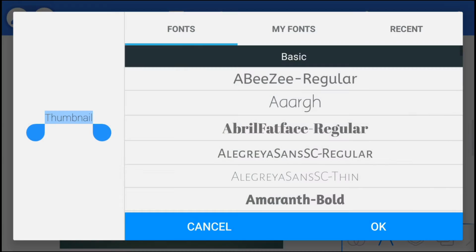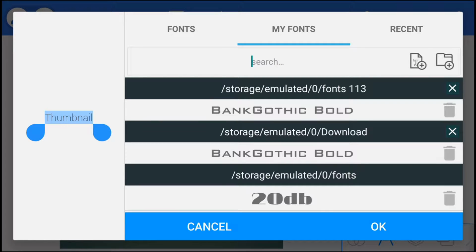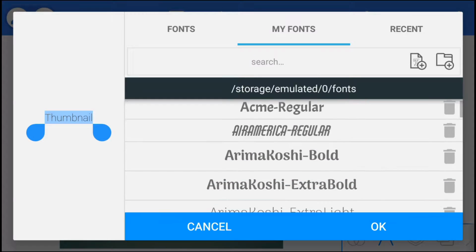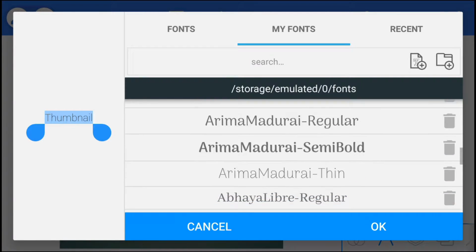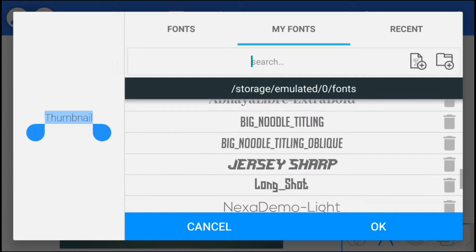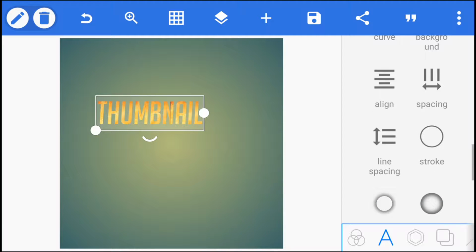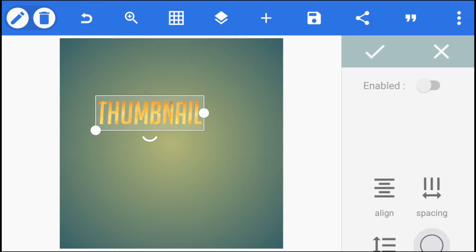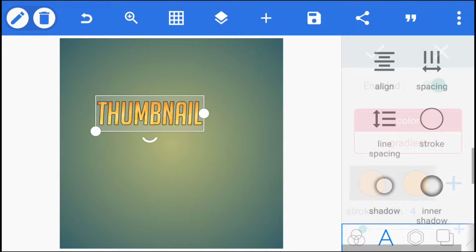Coming to the font, there's a separate video for typography, you can go and check it. I have my special fonts which will be linked in the description, so you can go and download them. I'm using Big Noodle Titling Oblique, which suits me, and let's give it a bit of stroke. Yeah, this is fine. Okay, done.